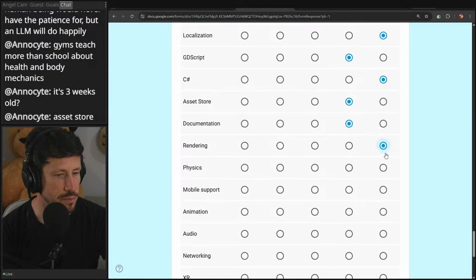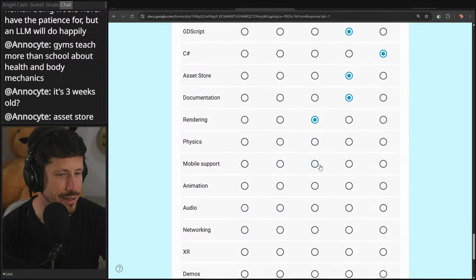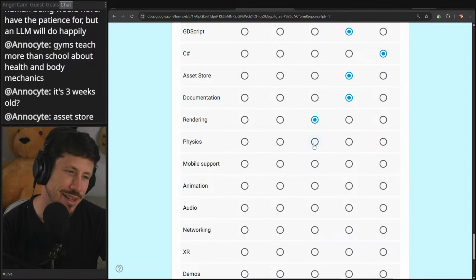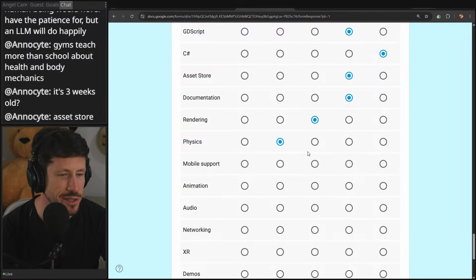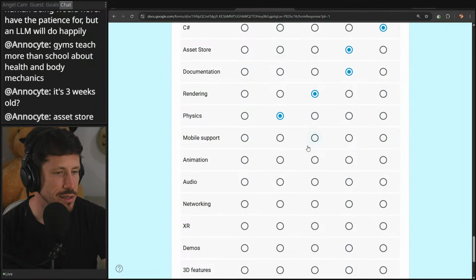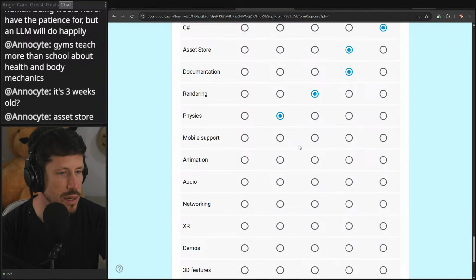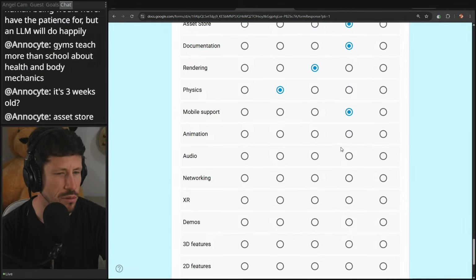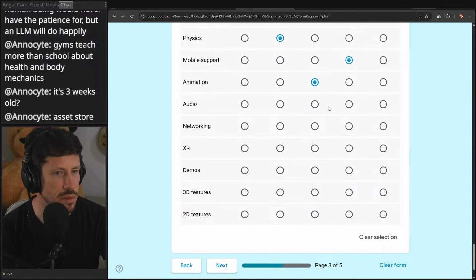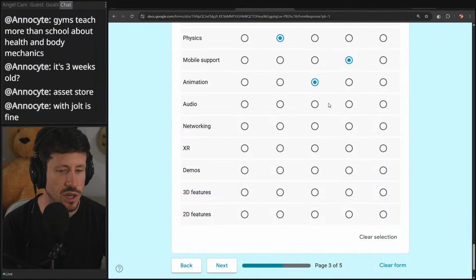Rendering? I guess it's fine. Physics? Could be better, right? Physics is kind of bad. It's gotten a lot better than it used to be. Tolerable. Mobile support actually is really good. Animation is fine. 3D kind of sucks, but that's just 3D. With Jolt it's fine.